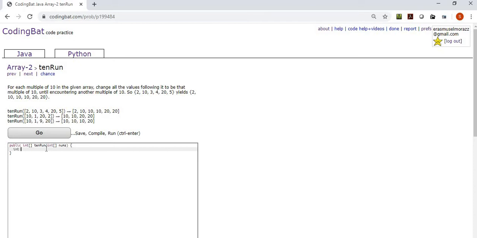Okay, and we're going to call this replace because that's going to be the value we're replacing the current value with. We're going to initialize that, go ahead and initialize it to -1. And we're going to iterate through our array here.